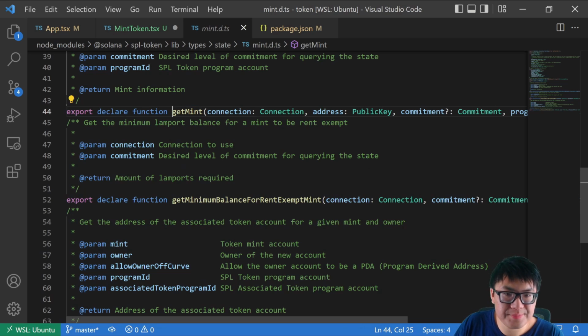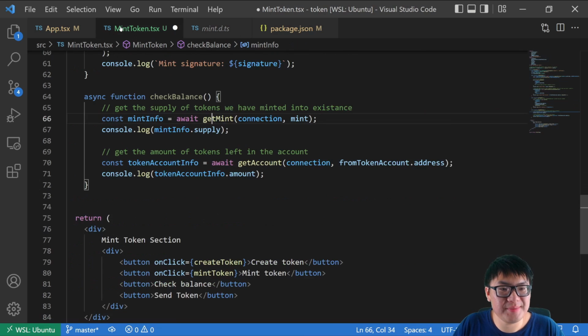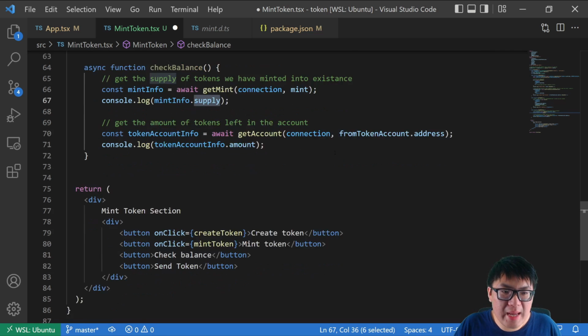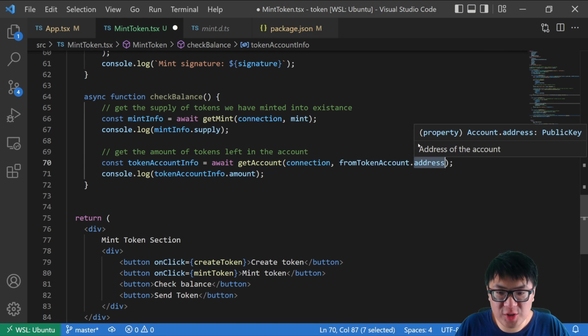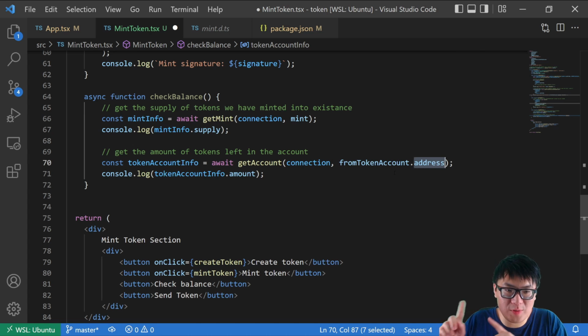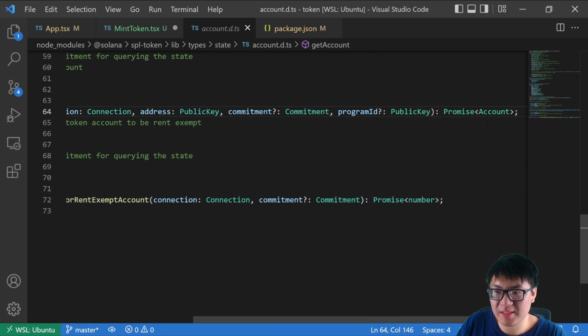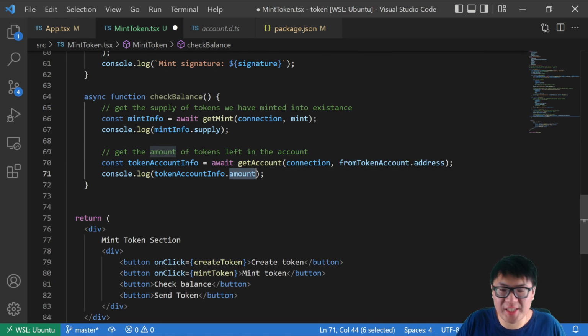It is a mint object specifically. And there's lots of data in there. One specific parameter that it has is called supply, which tells us how many tokens we've minted into existence. And if we want to get account information, we just call get account, give it the connection and the address of the associated token address that we made that's paired up with our token. And then it'll give us an account, and inside the account we can just check the amount. So this is just us checking the amount of tokens in an account. Okay, so that's check balance.